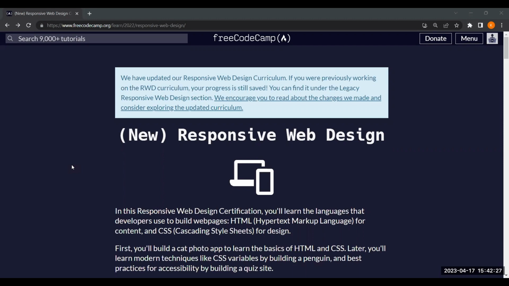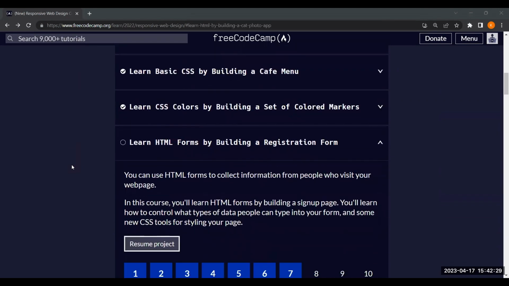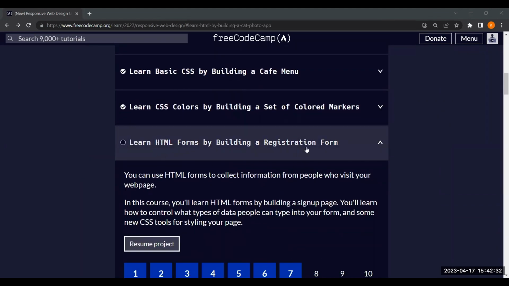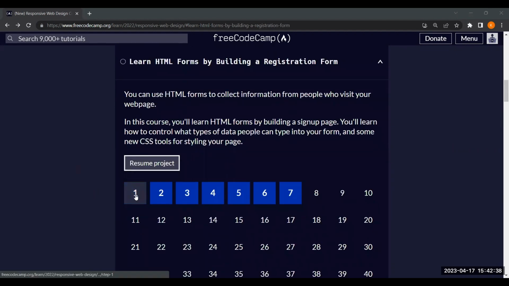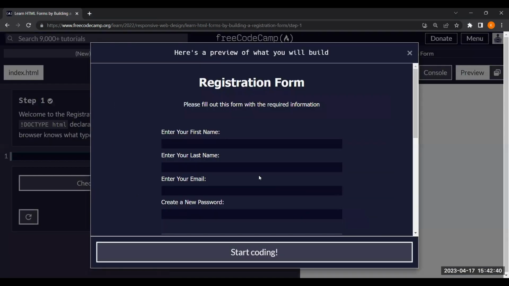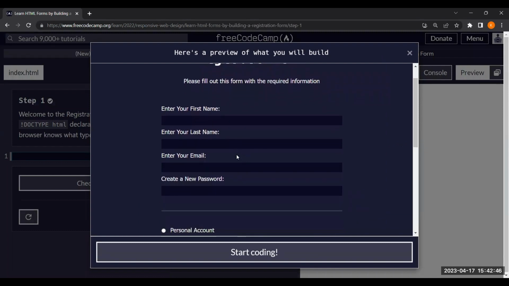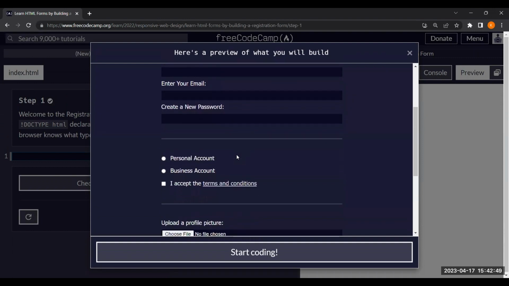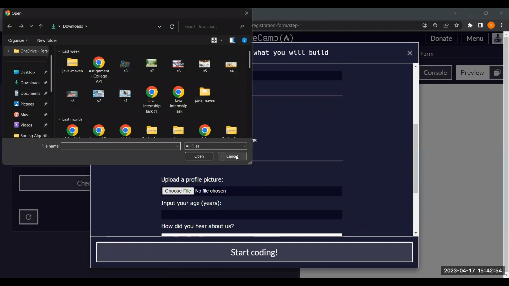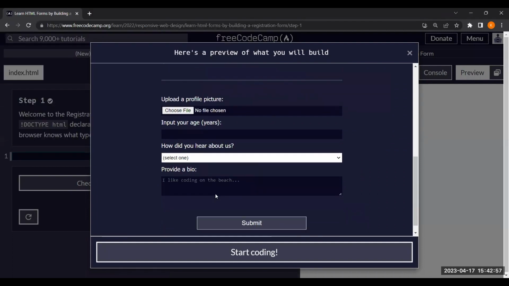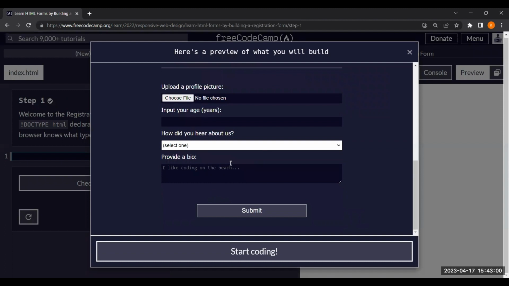And today in this course, I am going to solve the challenge, which is Learn HTML Forms by Building a Registration Form. So I will start from the first step, and I will just click here, step one. Our project will look like this. This is the registration form, and this is the final output of our project. You can see here, from here you can also choose a file. So this is the final output of our project. Now I'm going to start coding step by step.